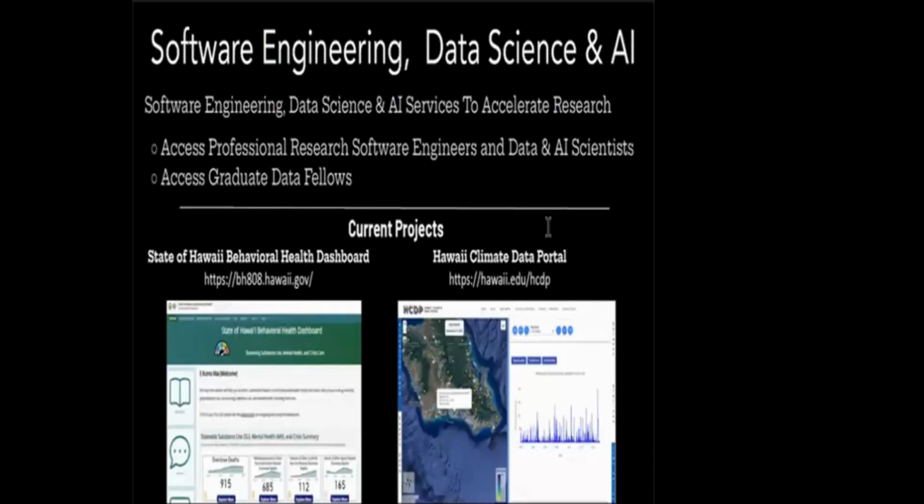We have software developers in the group. So we do software engineering, data science, and AI. Some examples of things that we have here: the State of Hawaii Behavioral Health Dashboard, which was funded by the Department of Health, and then there's also the Hawaii Climate Data Portal, which has been going on, I think, for a while and funded largely through the National Science Foundation.